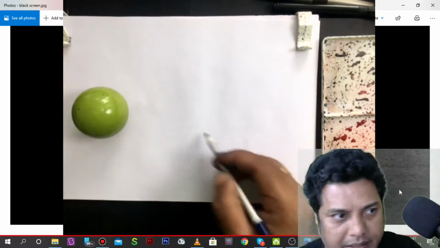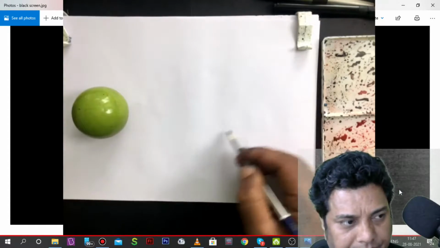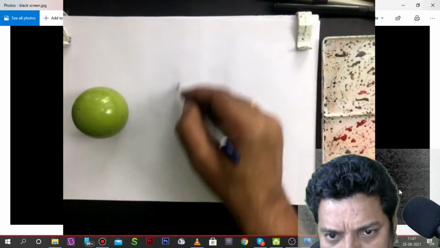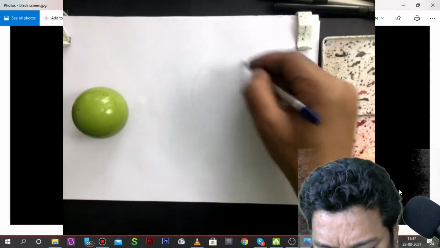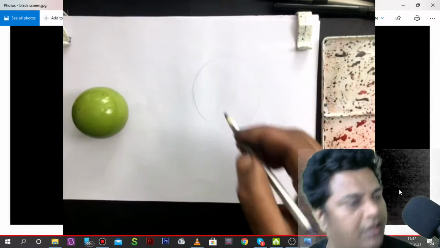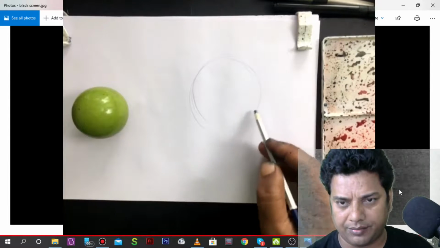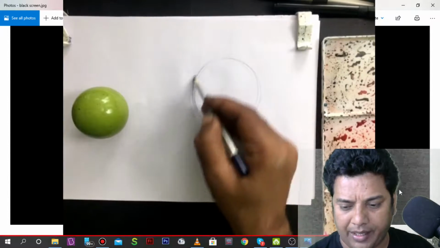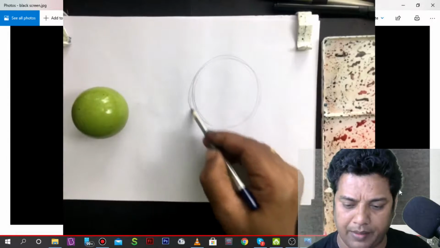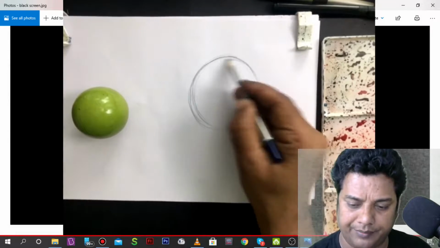First make a circle, okay? First make a circle like this. It is parrot kind of, okay? Macau. So make the first circle very nicely and properly like this.